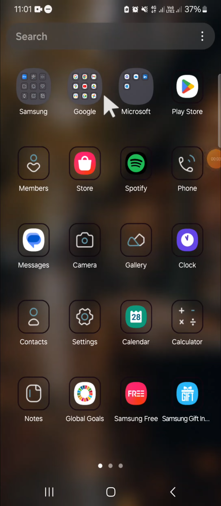In today's tutorial, I'll be showing you how to change app icon on Samsung Galaxy phone.